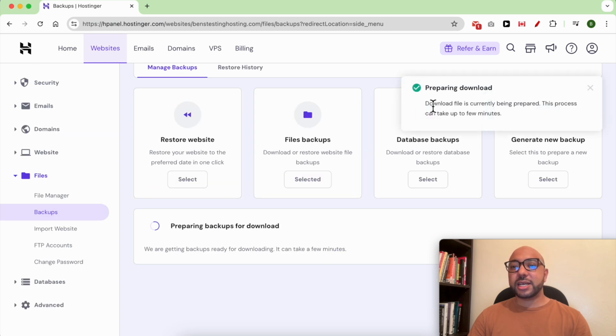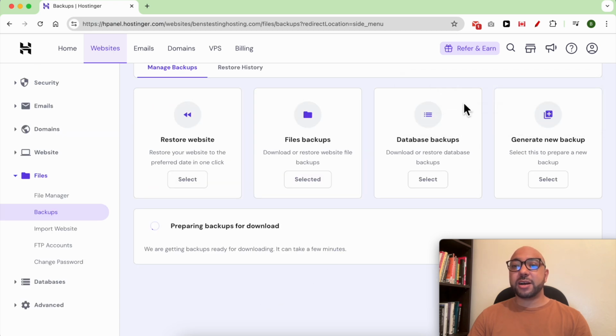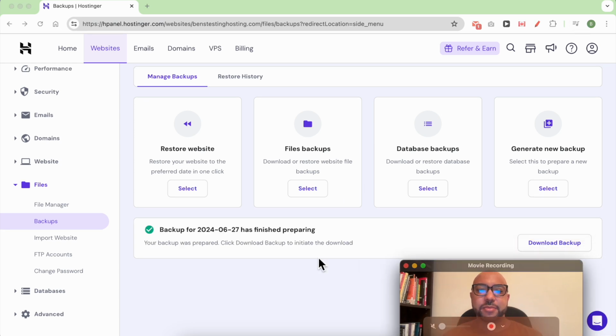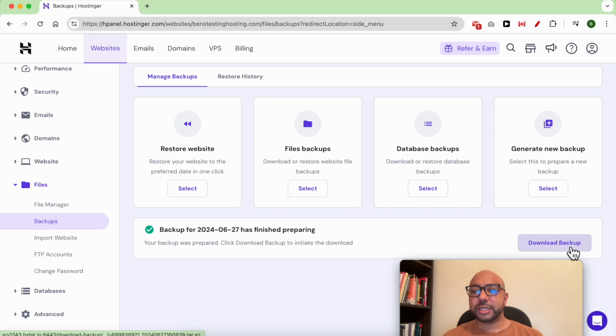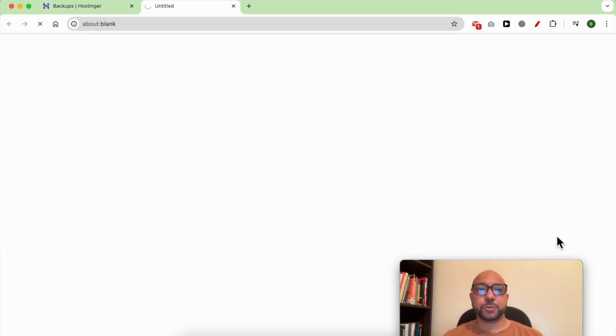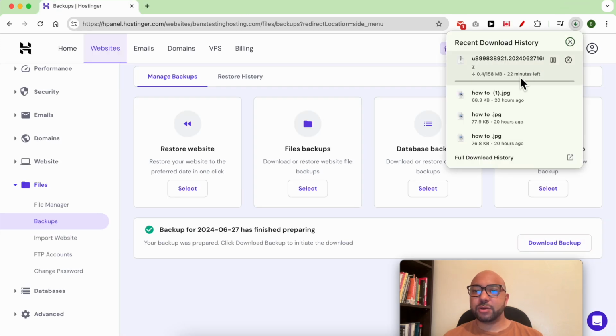As you can see, they are preparing me a copy to download. After a few minutes, my backup was prepared. Now just click on Download Backup. And it is now downloading.